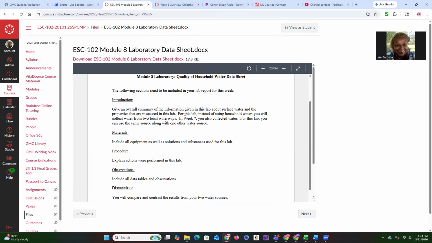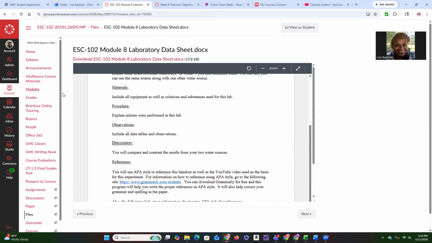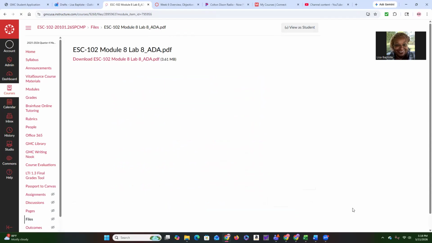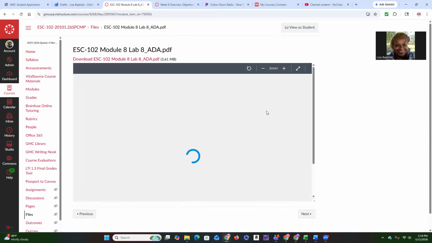This was module 7, correction to week 7. And so in module 7, you also did a collection of water. You were going to collect water for this particular module's lab as well, and you're going to collect it from two local waterways. So the materials, you're going to put your materials that you use, your procedure, your observations, your discussion, and your reference. In your discussion for this one, you want to compare and contrast the results from your two water sources.